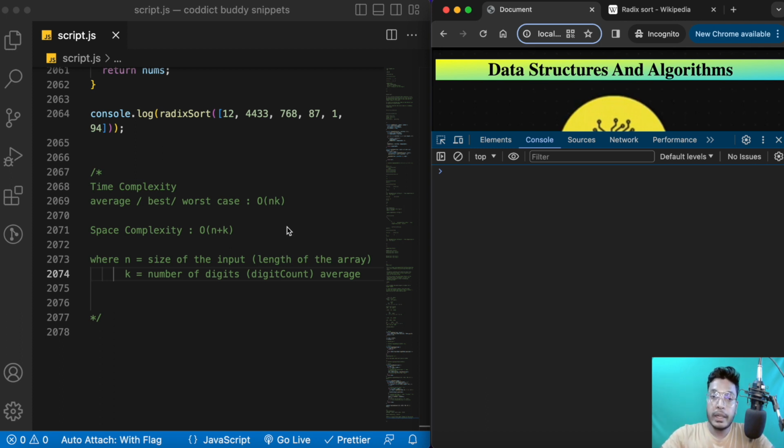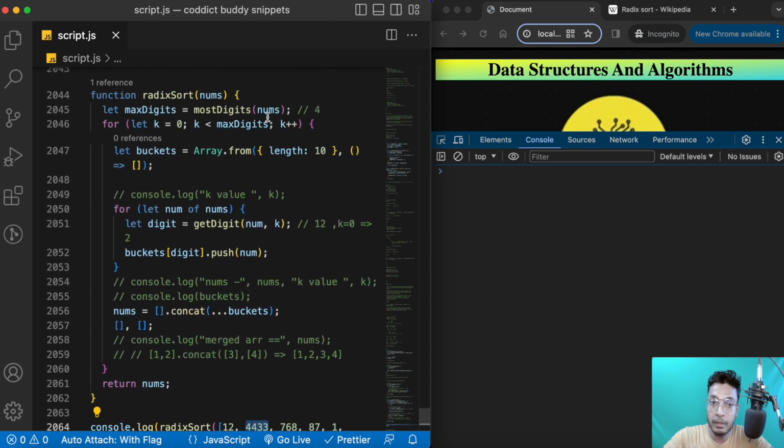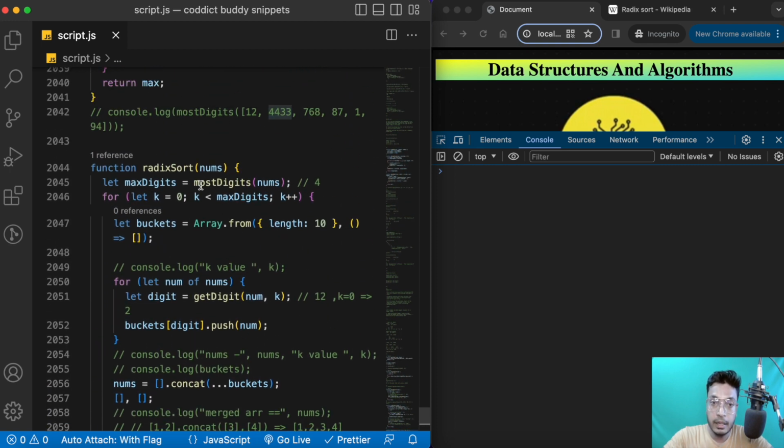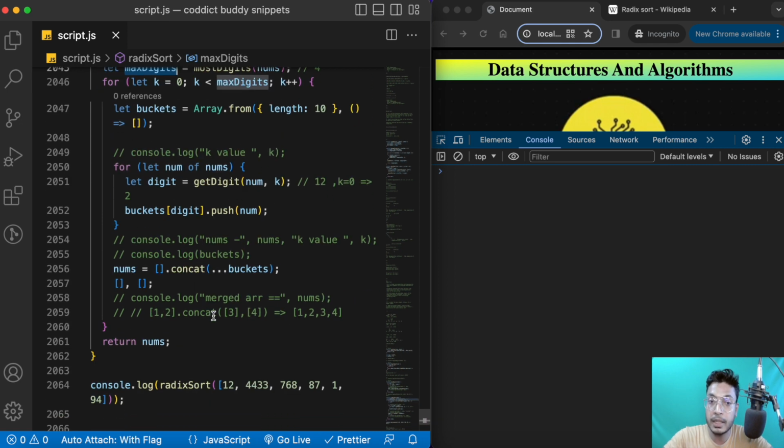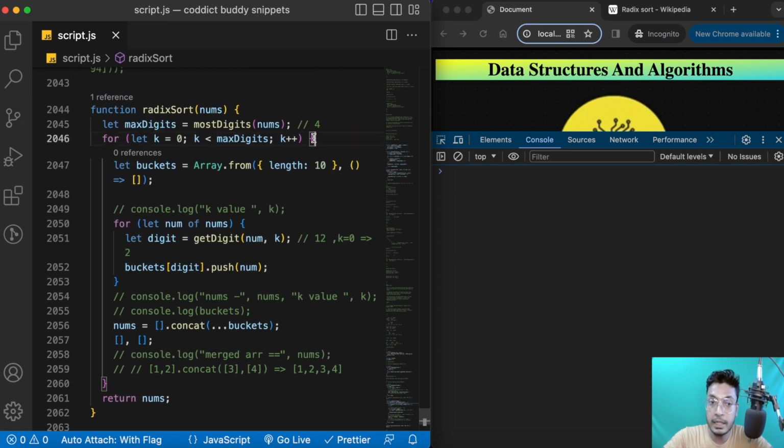In the best, average and worst case, the time complexity of Radix sort is O(nk), where n stands for the size of the input, or in our case the length of the array, and k is the number of digits. In radix sort we iterate through the array only based on the number of digits. If you remember from the previous video, we checked which number has the most digits, and then based on that we ran the for loop, as you can see here.